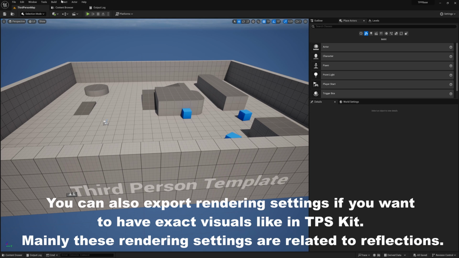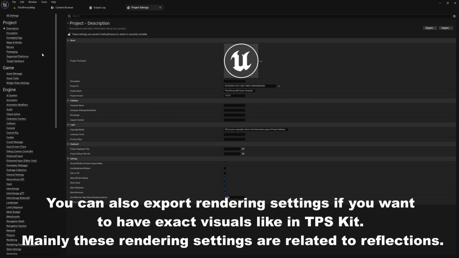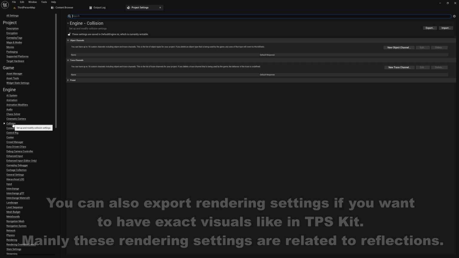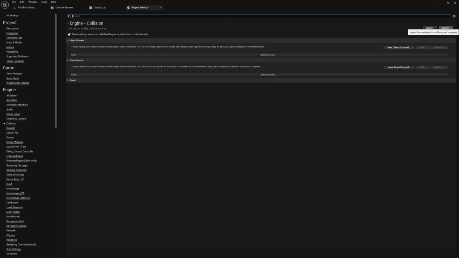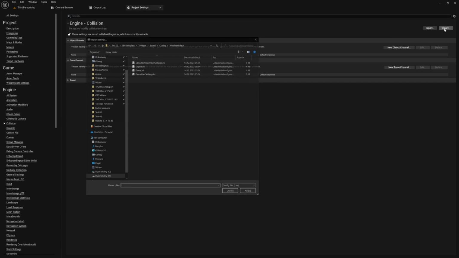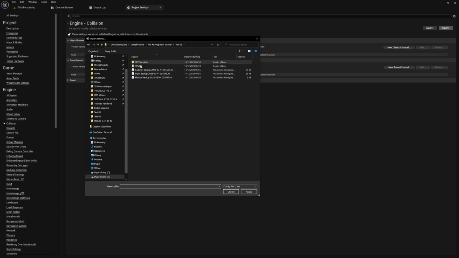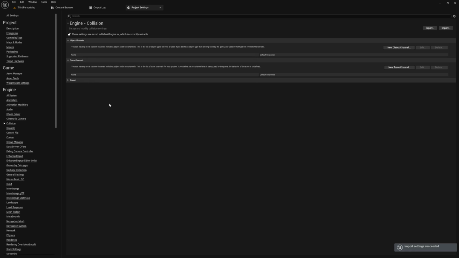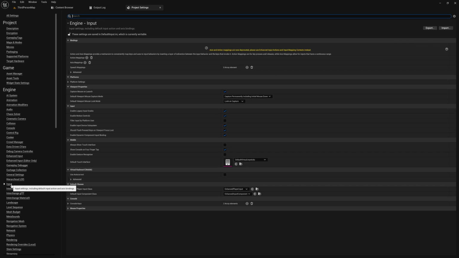the third person template, go to edit project settings, and now go to collision and go to import and look for the collision that you just exported. So here, collision backup. It exported successfully. You don't see it yet. It will be fine in a moment after restart.